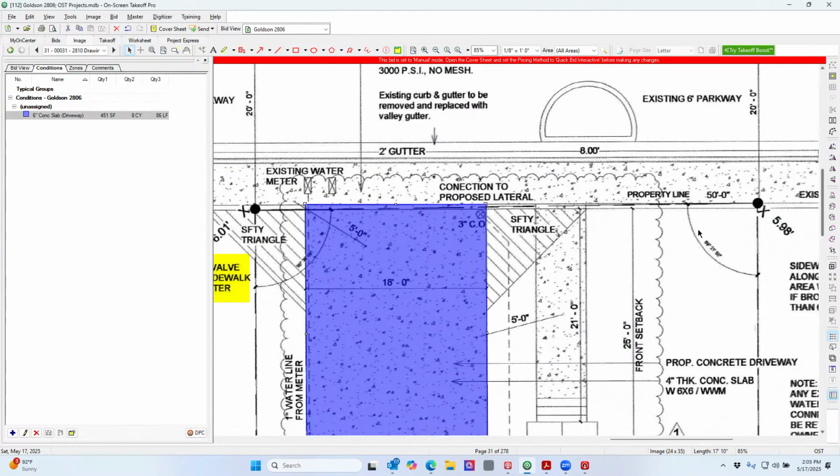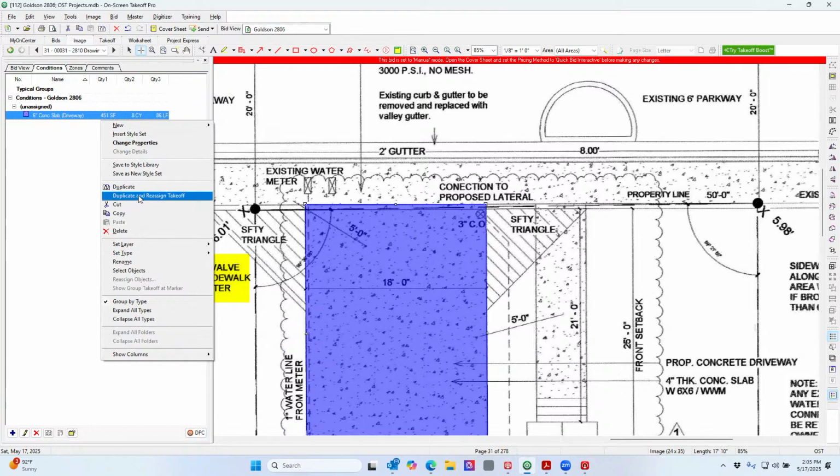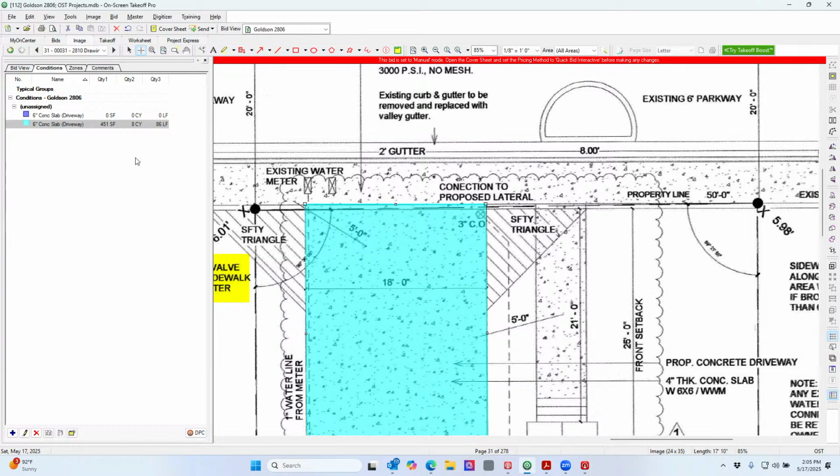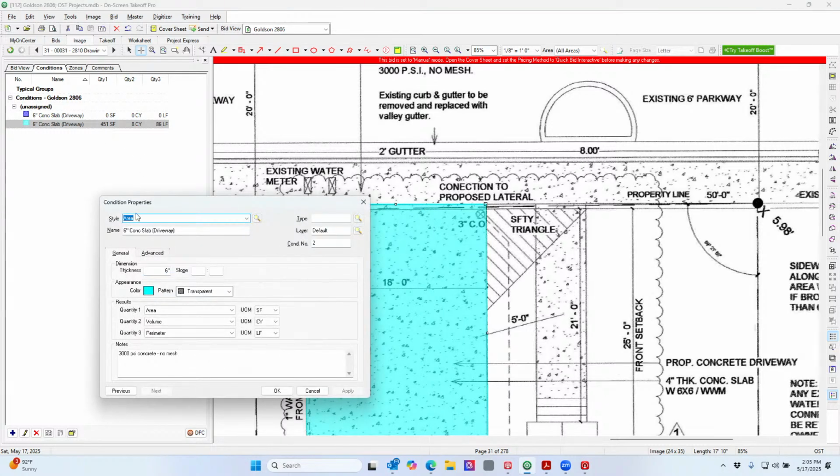Okay, so we're gonna right click. You can duplicate and reassign it, which I like. And reassign means I'm making it something else or renaming it. So here we're gonna call this the 4-inch, and we're gonna change the thickness to 4, right?